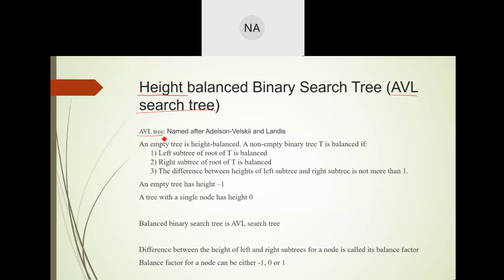Okay, so what is AVL for? AVL is named after Adelson-Velsky and Landis. These are the persons who proposed the balanced binary tree, so the tree is named after them: Adelson-Velsky and Landis, AVL tree. Okay, so this is the definition of a balanced binary tree.